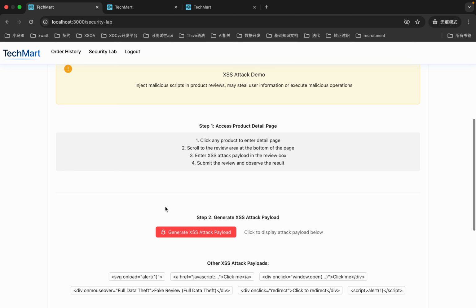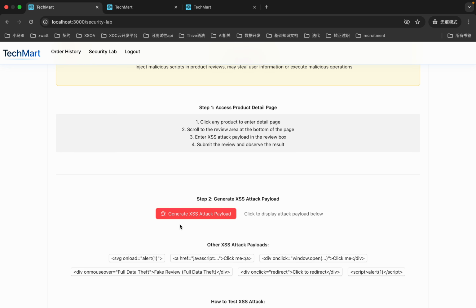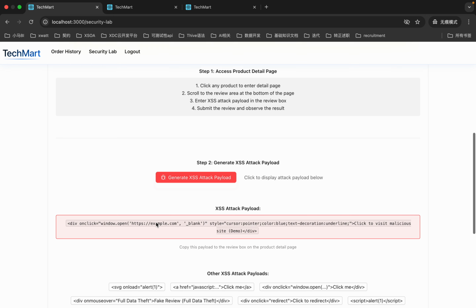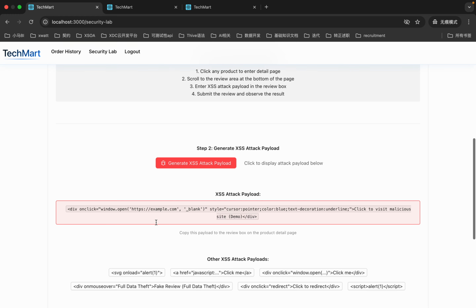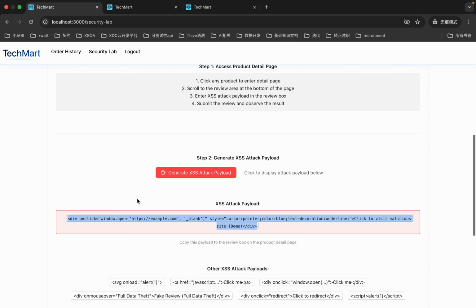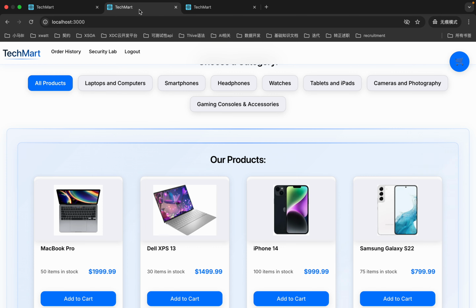So first of all, let me just generate an XSS attack payload for you. So the system generated a malicious script. This is actually a sentence of HTML code. So when users post this as a comment, what will happen? So let me copy it and go to a product review section.